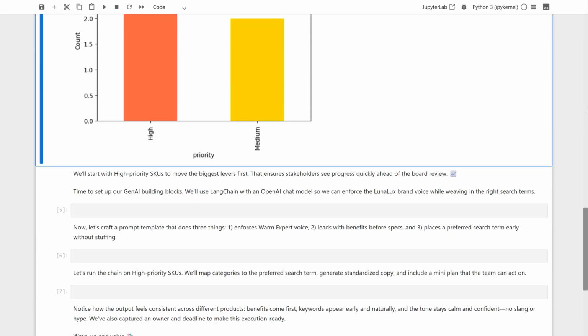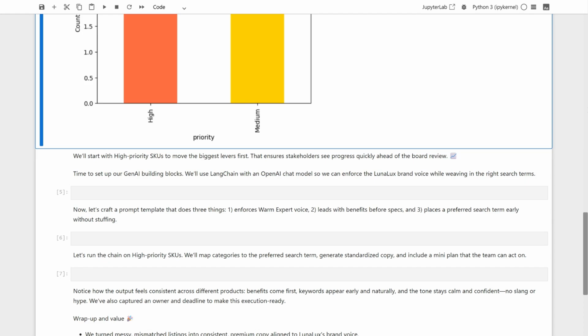We'll start with high priority SKUs. That's where the biggest impact is. It also gives leaders visible progress before the board review. Quick wins build trust. Now we'll set up our generative AI building blocks.